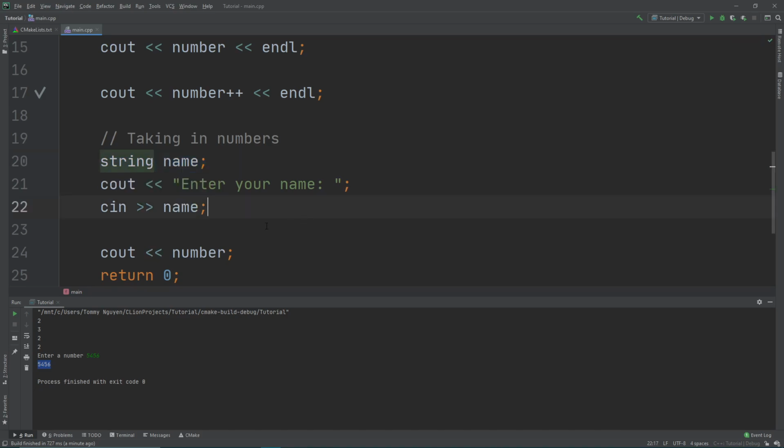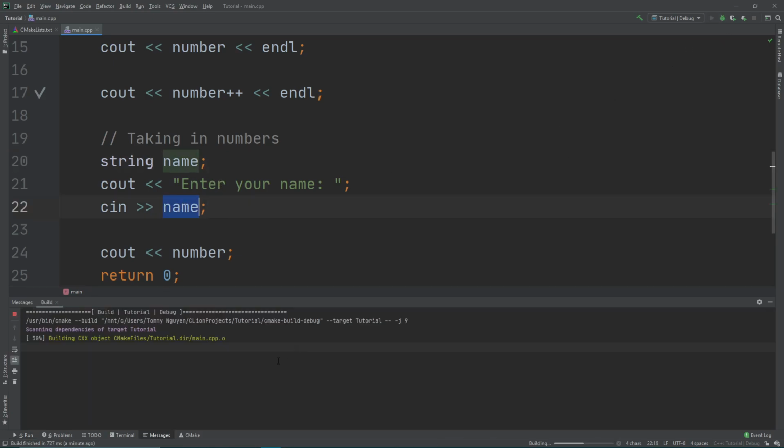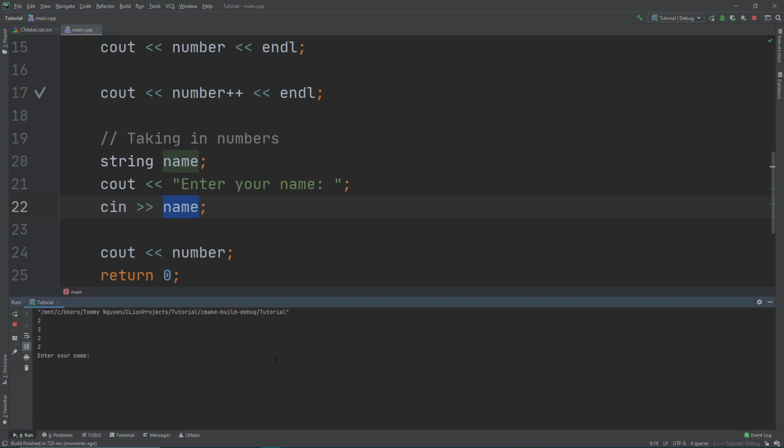You can't take in something and put it into a variable that doesn't exist. So your variable must be declared above it. So it must be declared before. So now name works, right? So if we do this and we enter in a name, it works, right? Because we already defined the name above it.